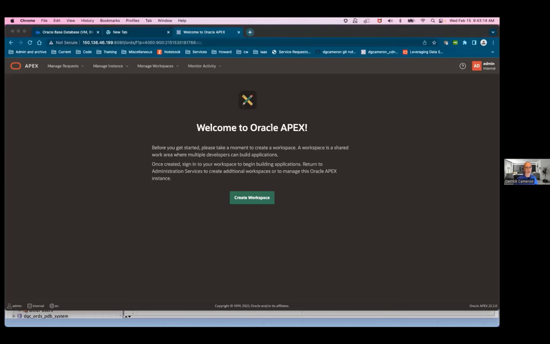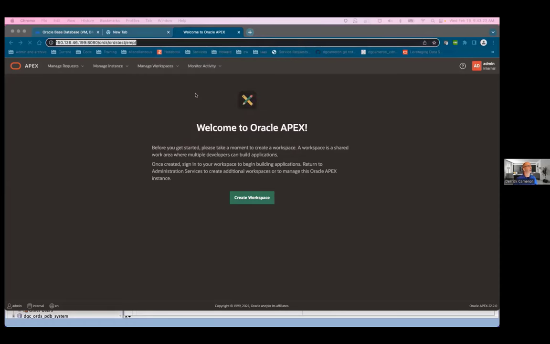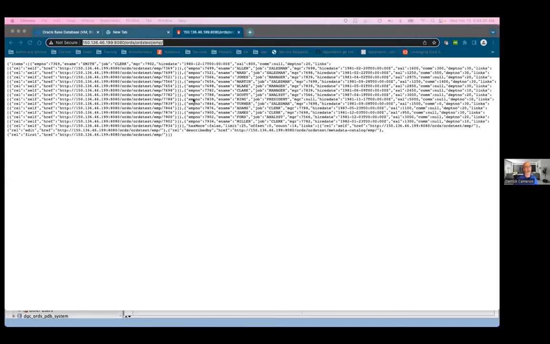Now let's go back and test that endpoint. Copy, right click, paste and go. There it is. It's the JSON payload, just as I explained previously.